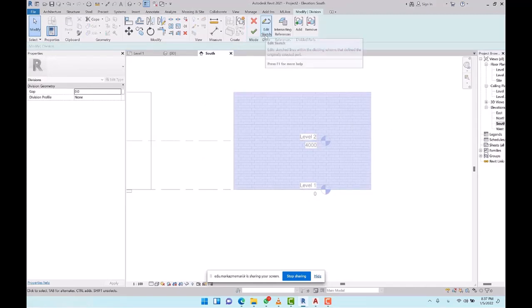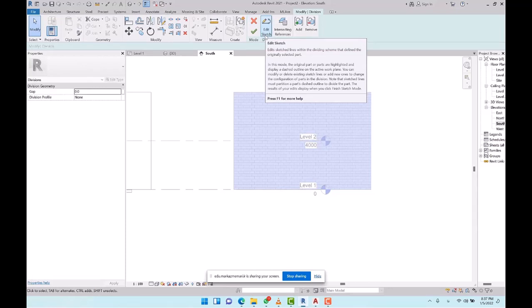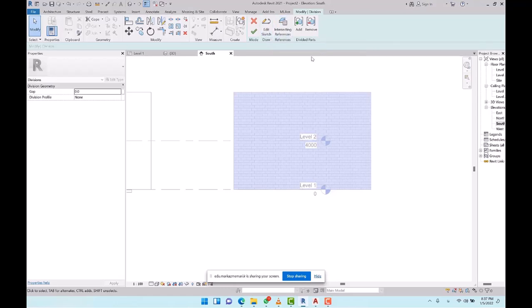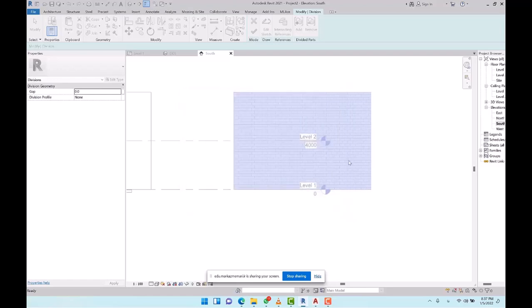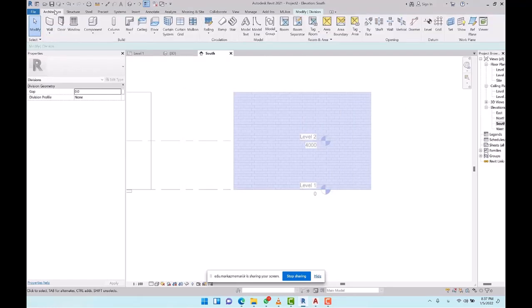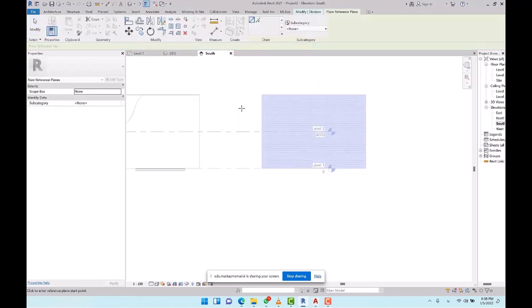But except for using the Edit Sketch tool, we have another option here. The alternative way is to sketch some reference planes in the plan view and then divide the selected element based on the sketched reference planes. As you can see, you get Intersecting References, which displays a list of all intersecting named references that you can use to divide the selected parts. So you can divide the parts based on the grids, the levels, and also the reference planes. So let's sketch some reference planes this way.